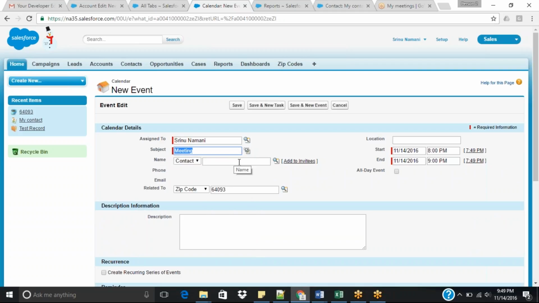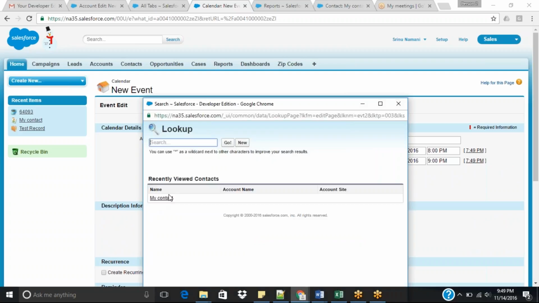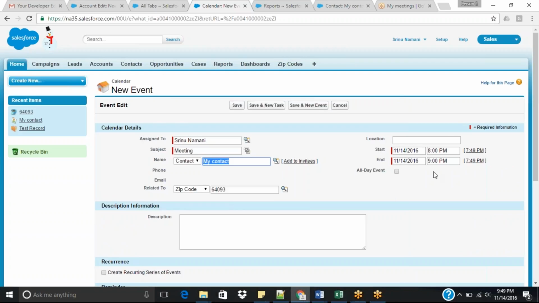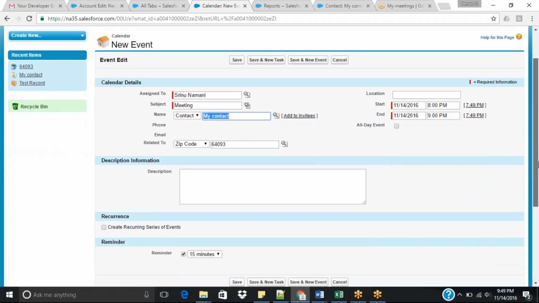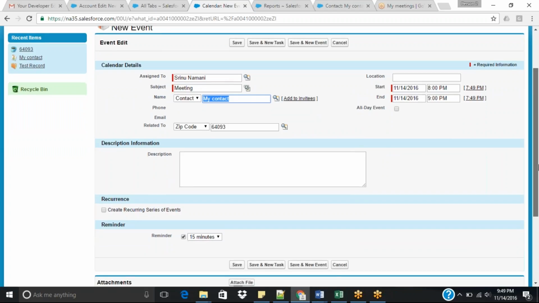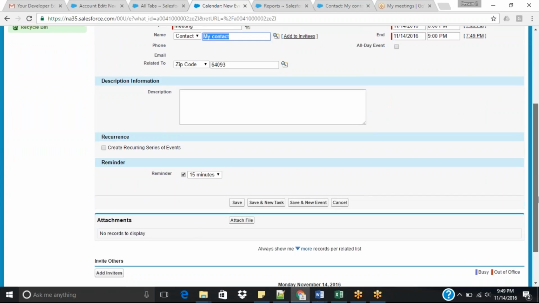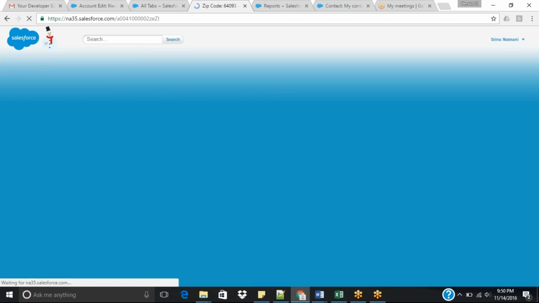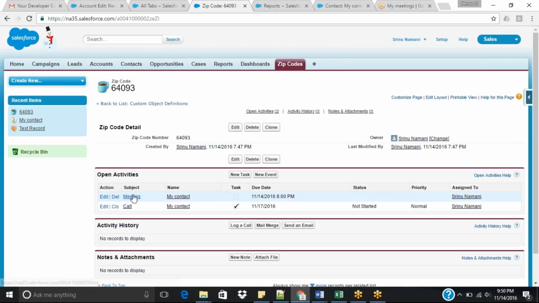With whom? With this person, right? So start time, end time. You can give the start and end times. And if you want to notify the user with a mail, you can, but we don't have a proper email address in the context, so that is why you cannot. Reminder, 15 minutes before, I wanted to send a reminder. Click on save. So we have created a meeting and a call. So this is a task and event.